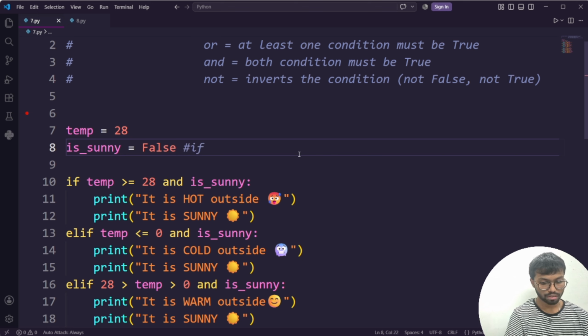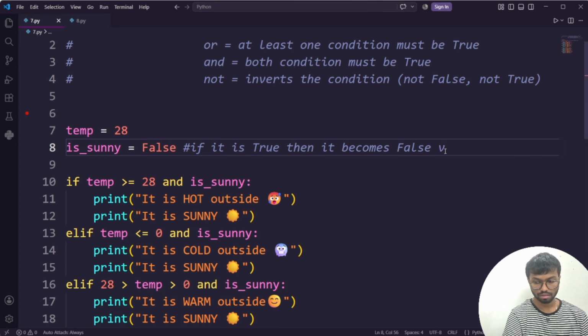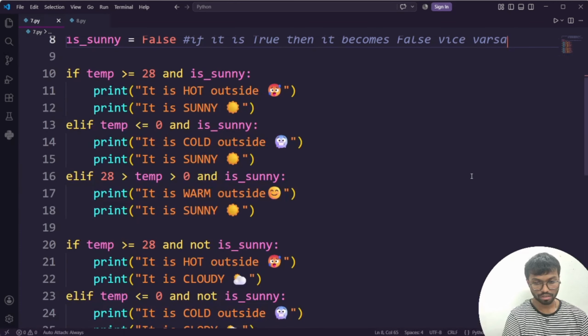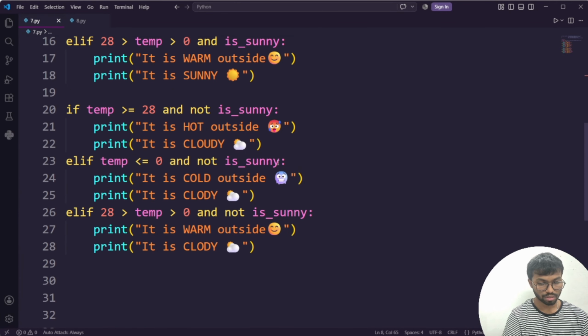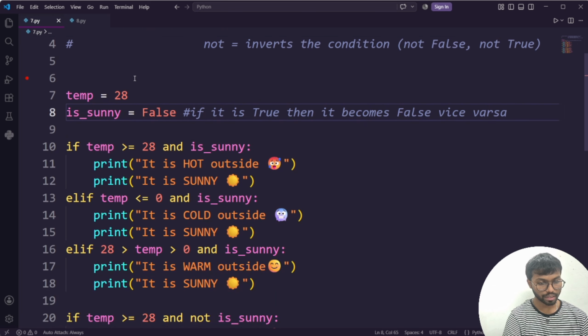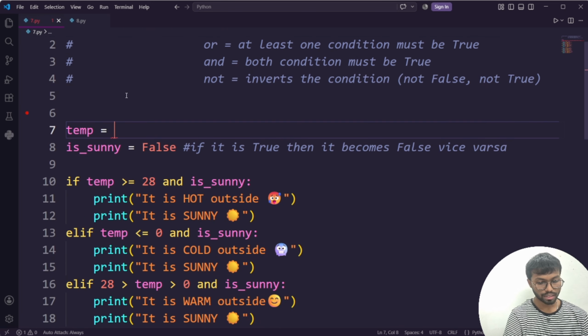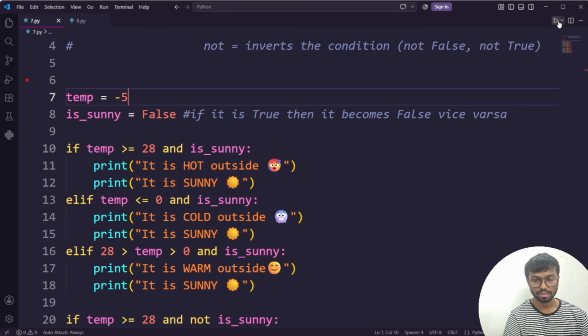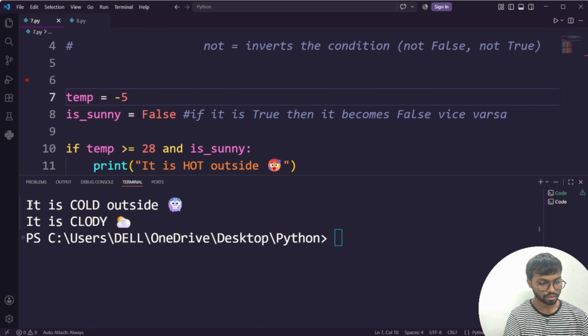If it is true then it becomes false, and vice versa. So if I want to print this second value, I have to take the temperature, and I will take it like -5. So it will print: It is cold outside and it is cloudy.